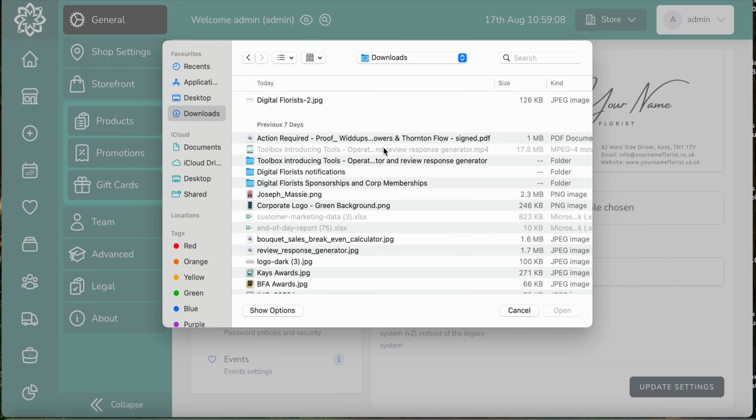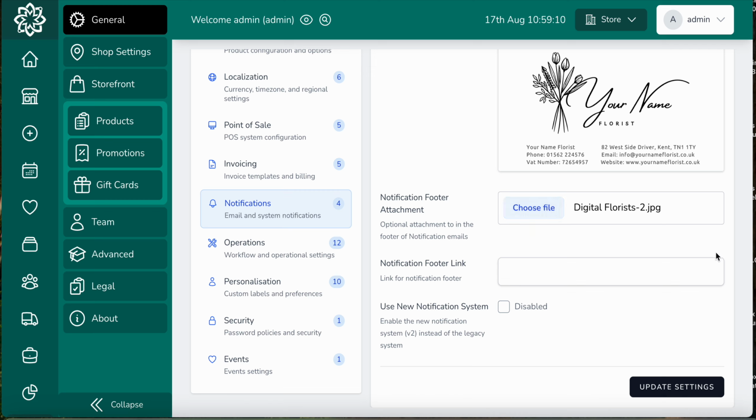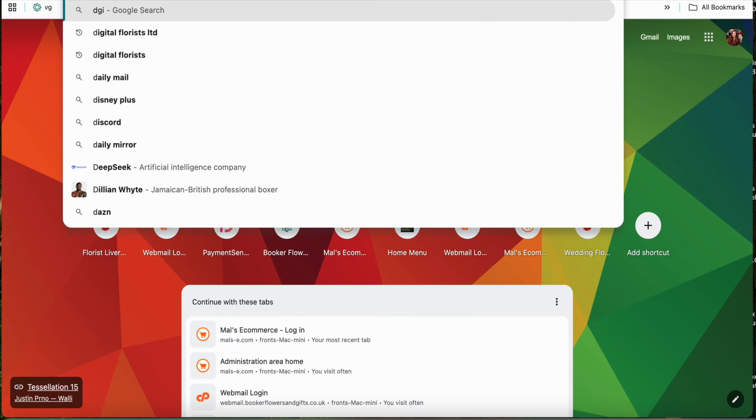We tend to, when we get new collections, put them there. Let's say we want to advertise our weddings, or we wanted to advertise Christmas coming, order now for Christmas, we would create a graphic that we would put in here, and then we'd link it to that section on our website. So for the purpose of this, we're just going to go Digital Florists.